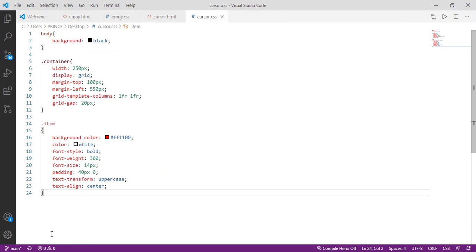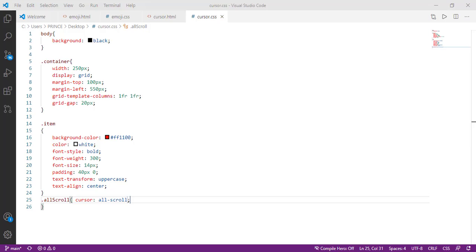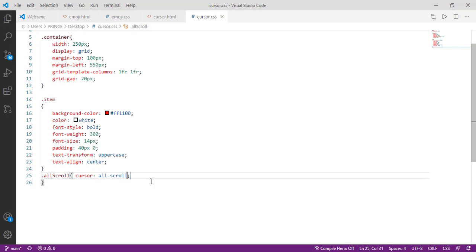So simply I use the ID name, so simply type here all scroll. Now take two curly braces and now we have to use the cursor keyword. So simply type here cursor and we have to use the all scroll type cursor. So simply I type here all scroll. You can see it is automatically highlighted here, so press enter. Now that's done. Now again open your file and refresh your page, and now when I take my cursor on the all scroll box, you can see the cursor shape changed successfully, and this is very easy. So you can see this is a very amazing property and this is very easy, and you have to know about this property if you are working on a big project.